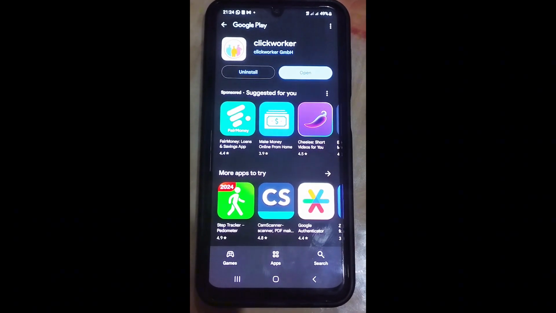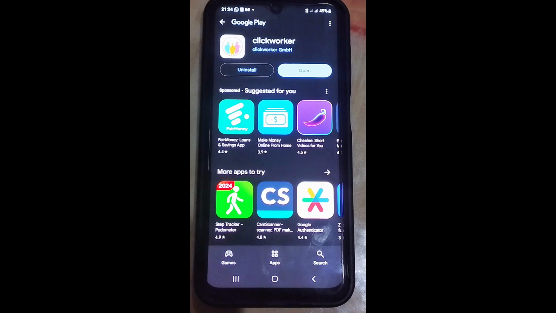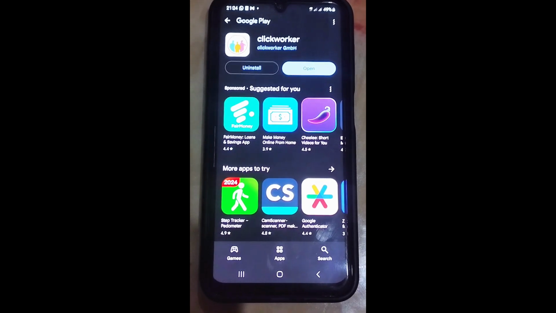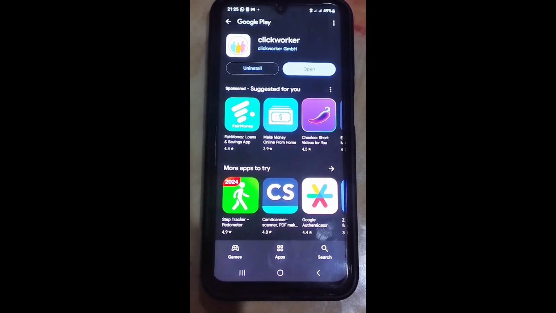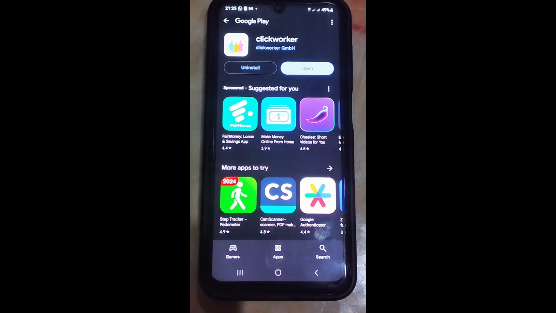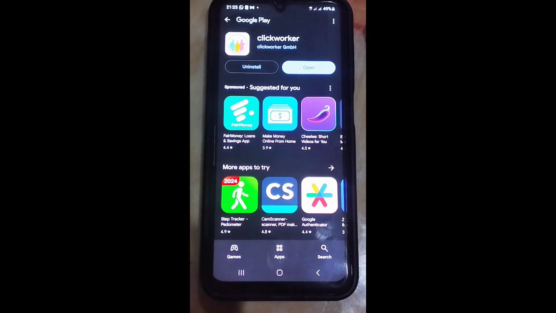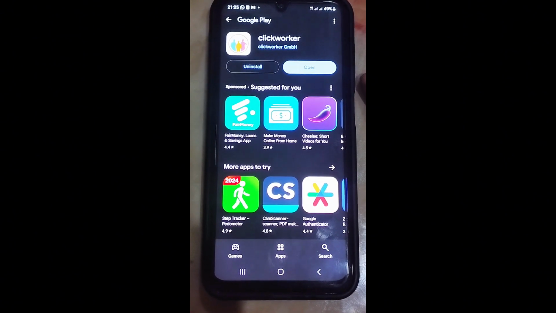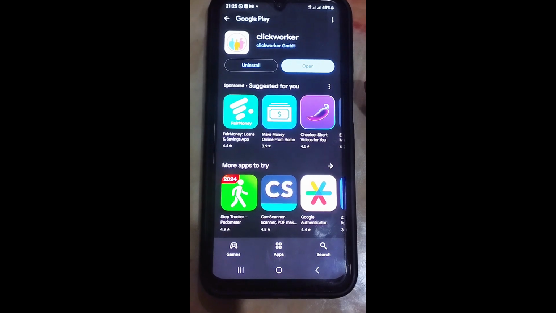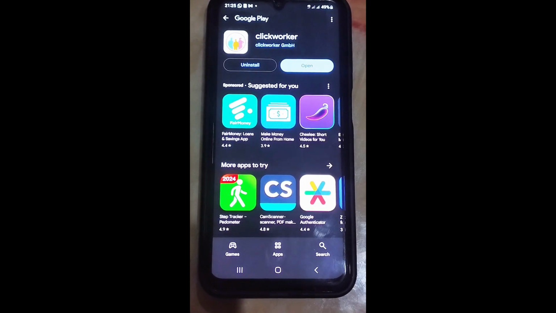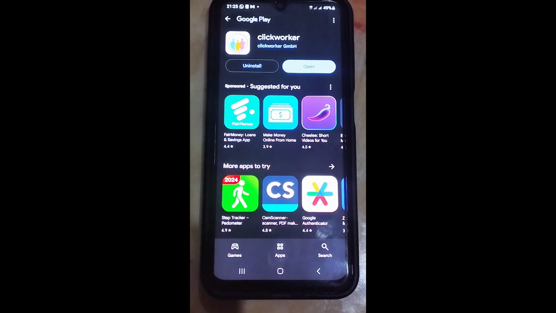So this is how to register on clickworker. You follow the link I'm going to send. When you click on that clickworker link, it will redirect you. You wait a while. When you wait a while, it will redirect you to Google Play Store, and it will take you straight to the app.